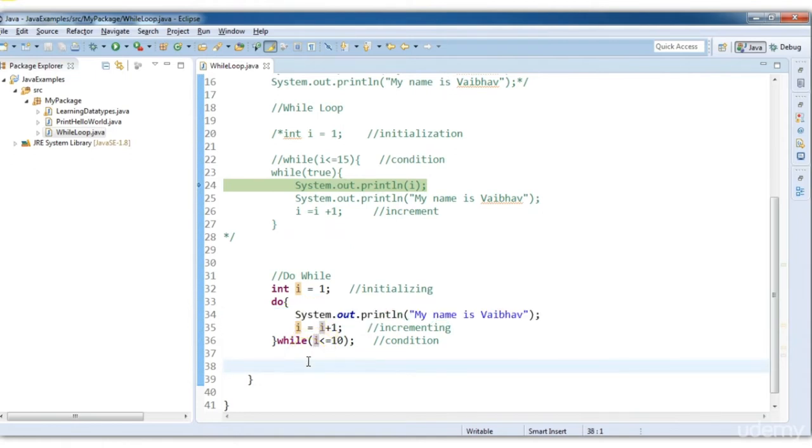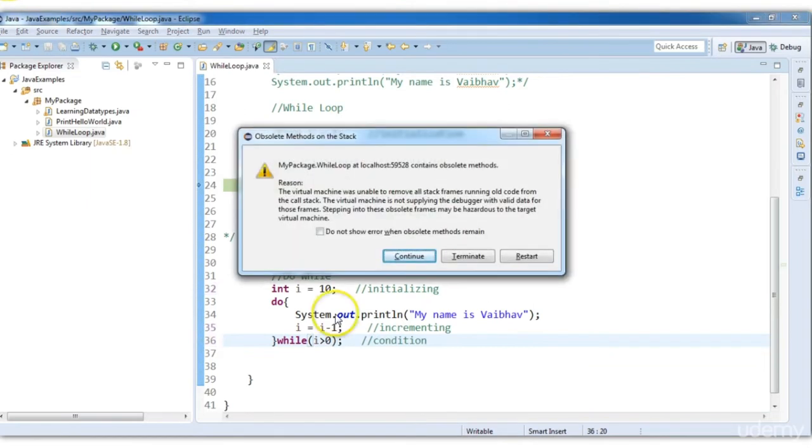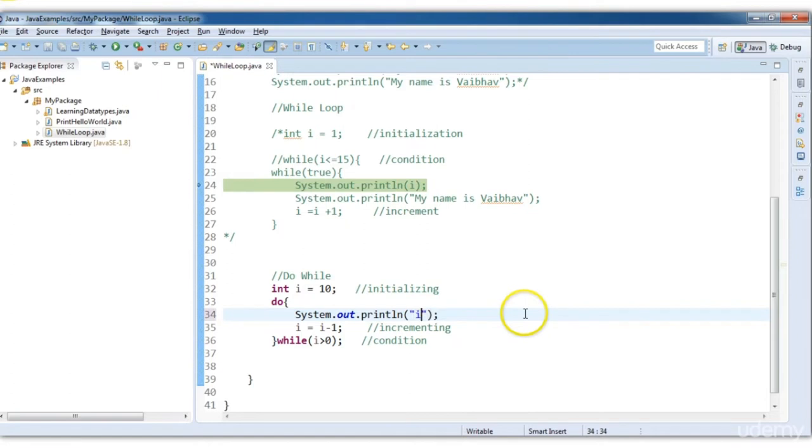Also, we are using the increment operator here. With the operator we can increment as well as decrement. Suppose I want to print numbers from 10 to 1, so I can start with i is equal to 10, i is equal to i minus 1, and till i is greater than 0. Save this, and I will print the value of i. Save this and execute. Oh, it printed i. I have to print the value of variable i. Now execute it.